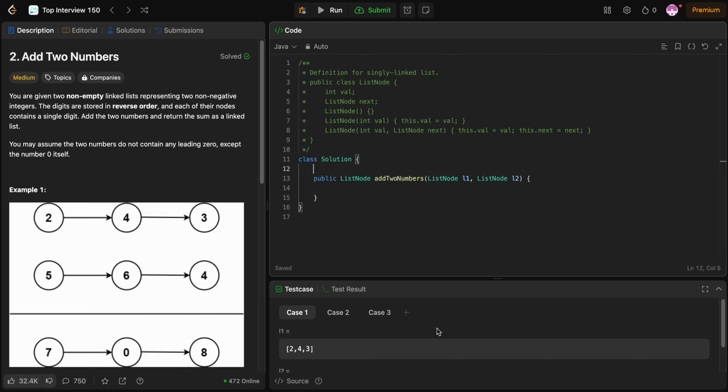So in this question, we're doing Add Two Numbers. Given two non-empty linked lists representing two non-negative integers, the digits are stored in reverse order, and each of their nodes contain a single digit. Add the two numbers and return the sum as a linked list. Make sure that the two numbers do not contain any leading zeros except the number zero itself.